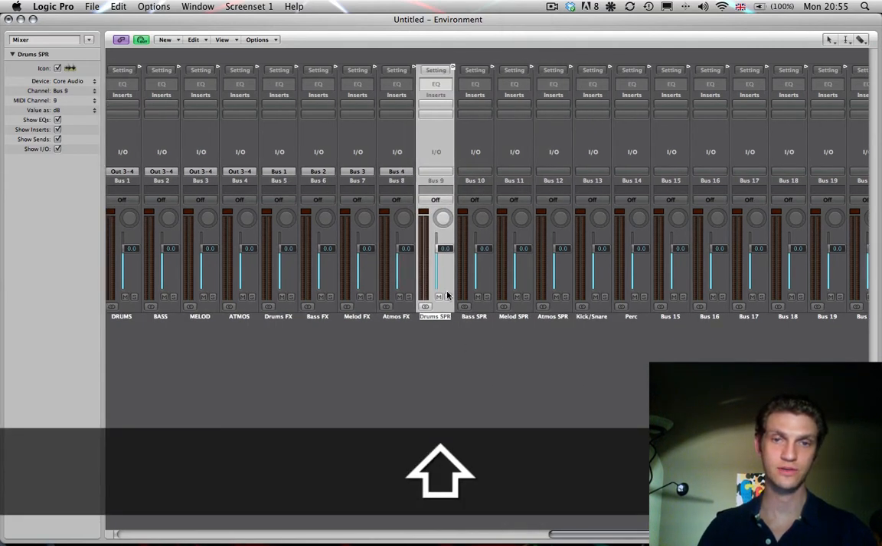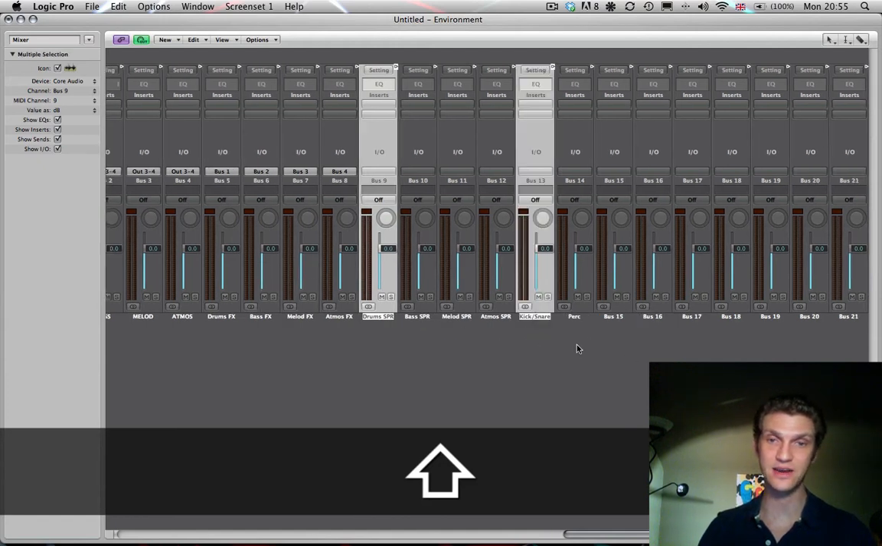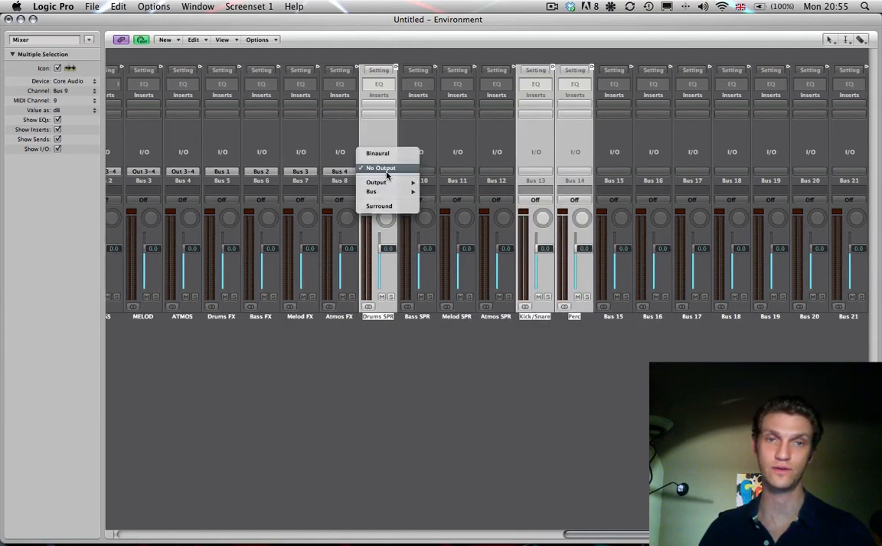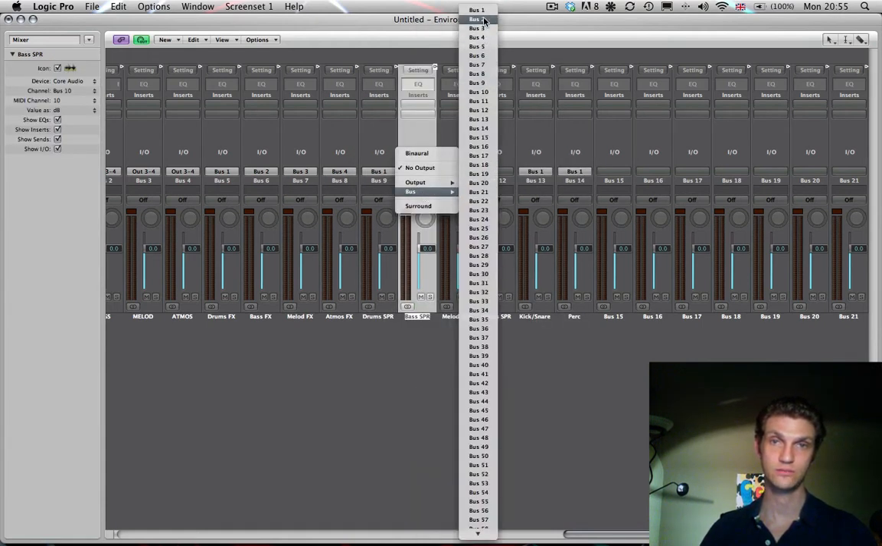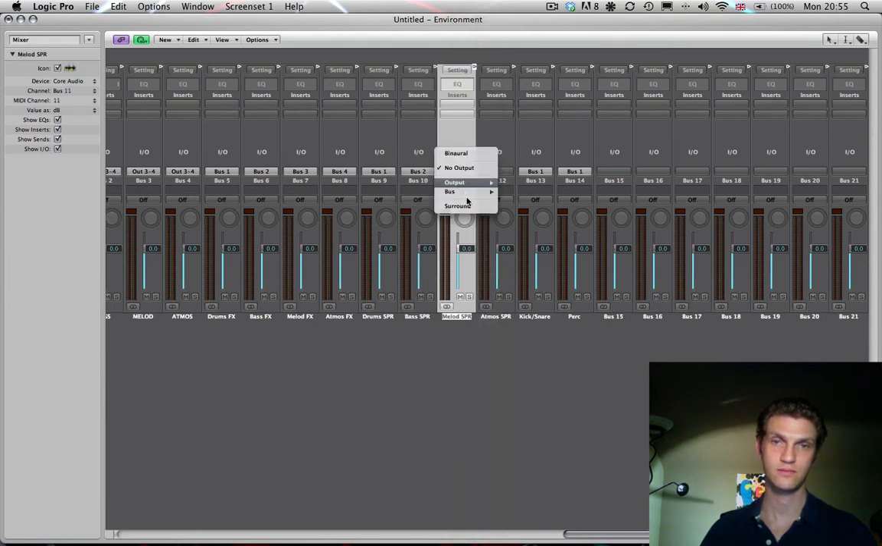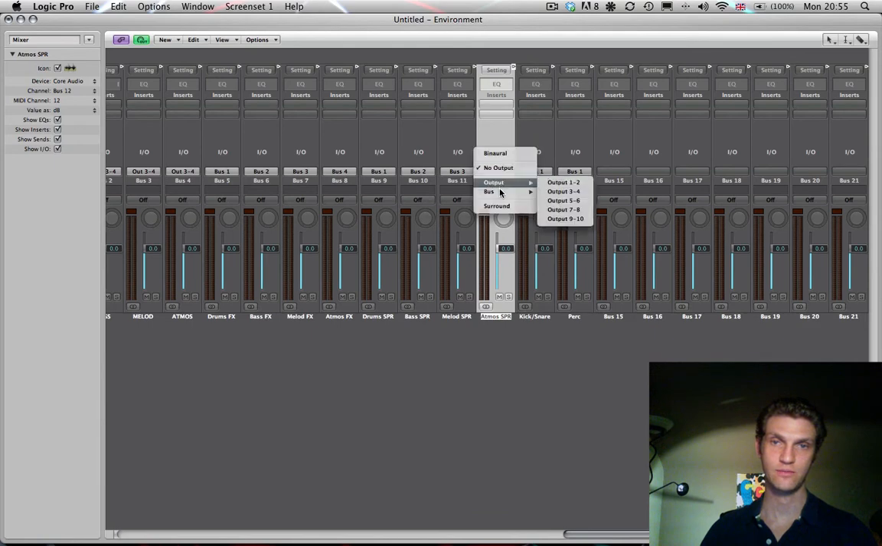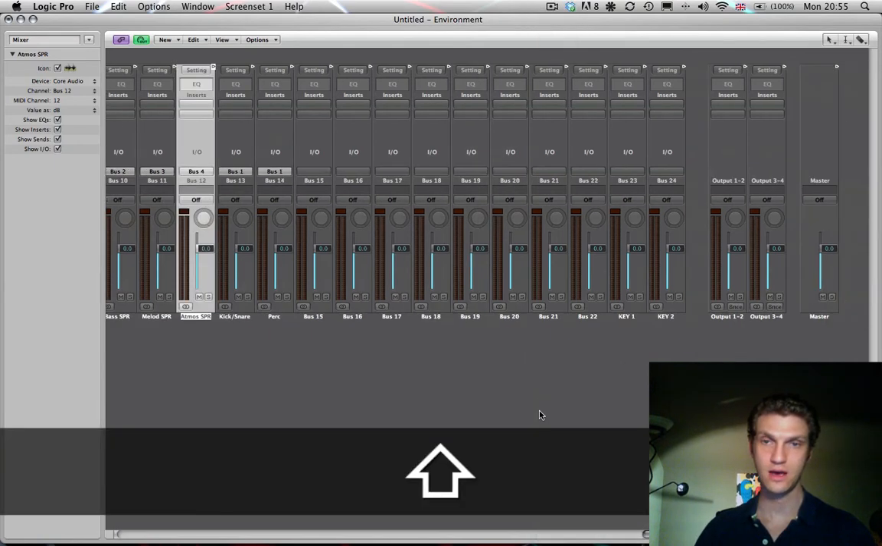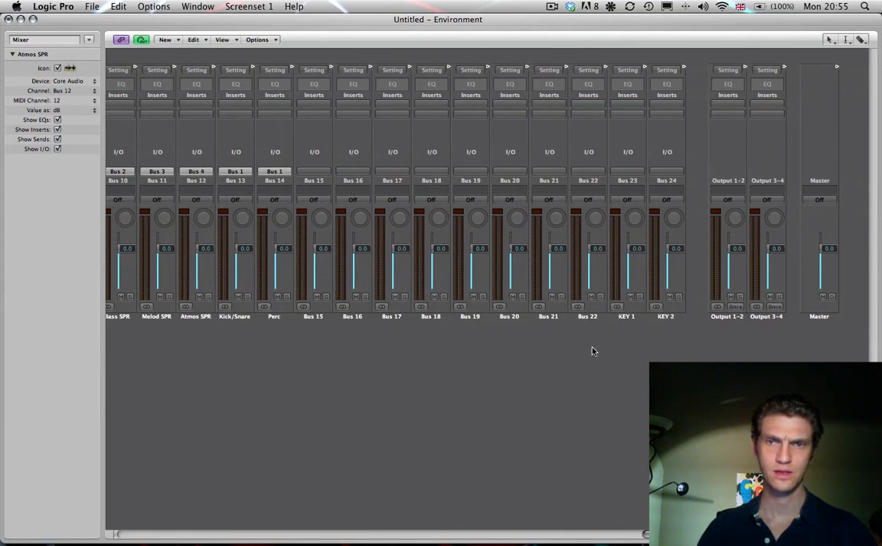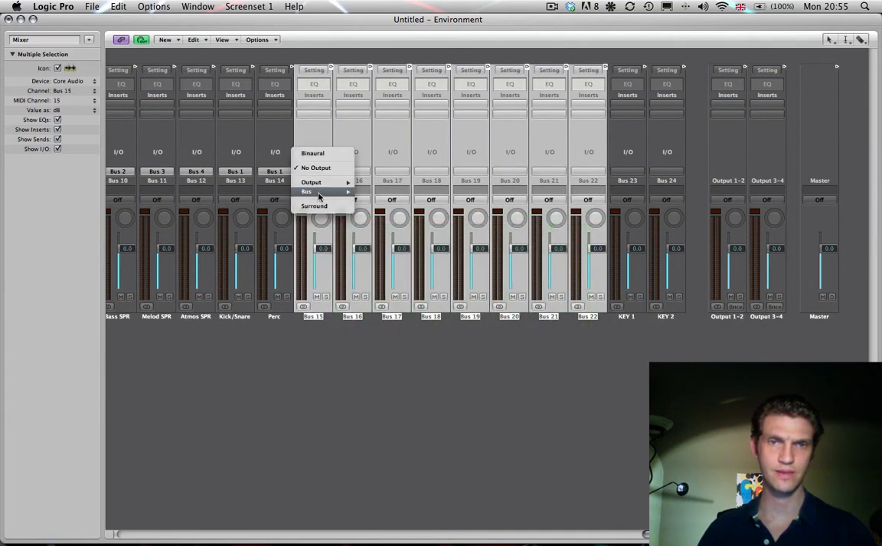Right? Now, drum spread is going to go to bus 1. As is the kick and snare and the percussion, so I'm just going to select all of those and choose bus 1. Bass spread, bus 2. Melody spread, bus 3. Atmosphere spread, bus 4. Okay. What else do I need to do? These ones I'm just going to route to output 3 and 4, the main output for now.